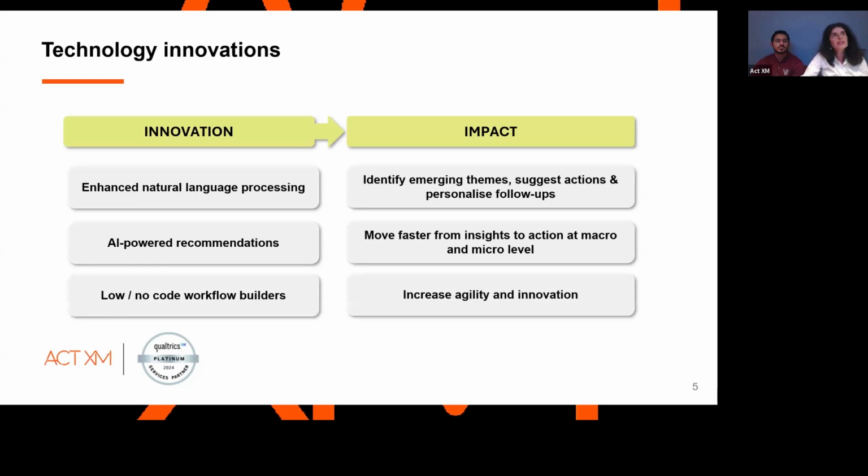And the final element is the low-code/no-code workflow builders. So what this means is that it's easier and faster to set up workflows and automations with very little advanced programming knowledge. I'm not a programmer and I can set up a few automations.